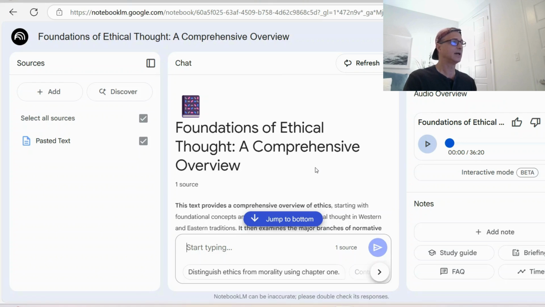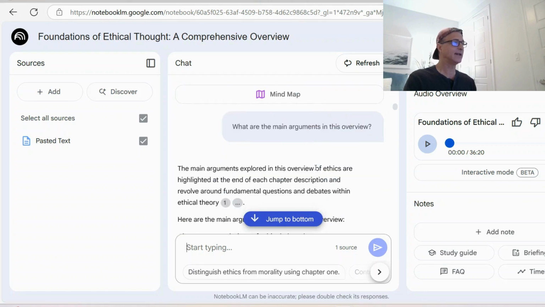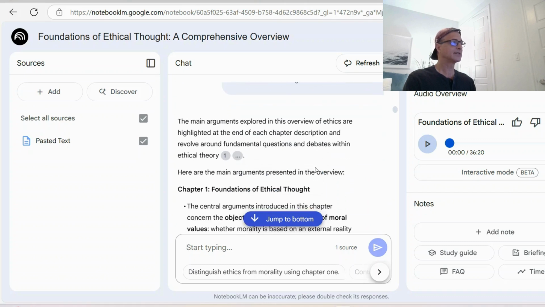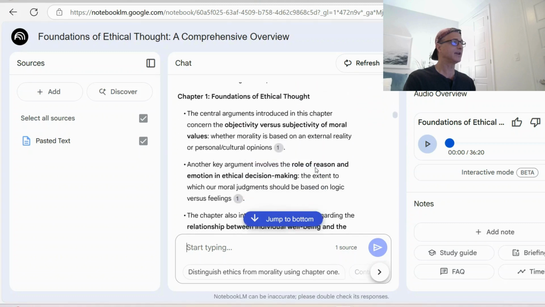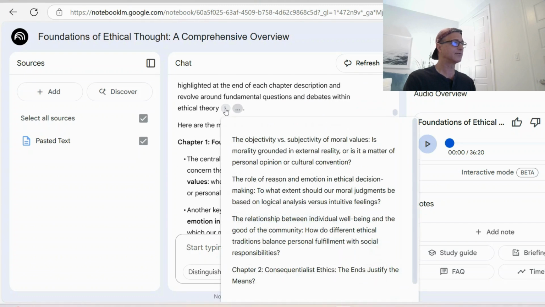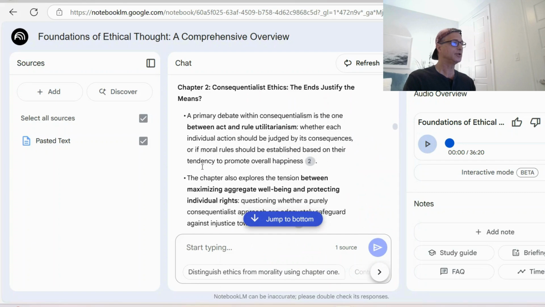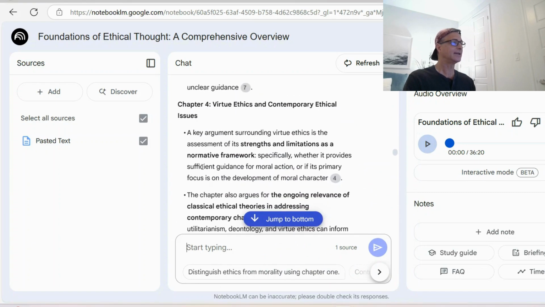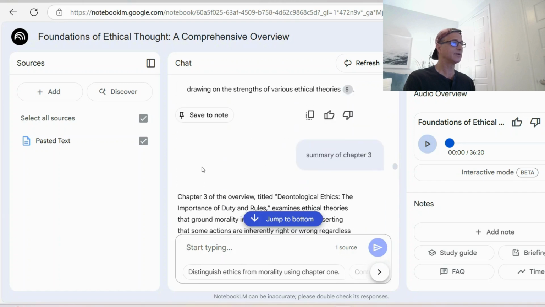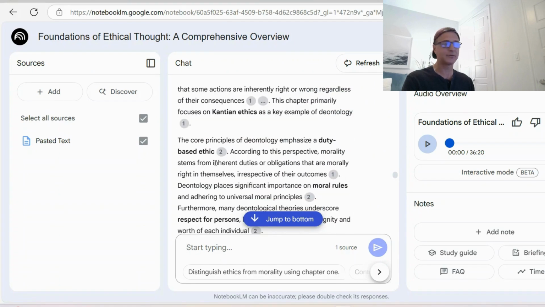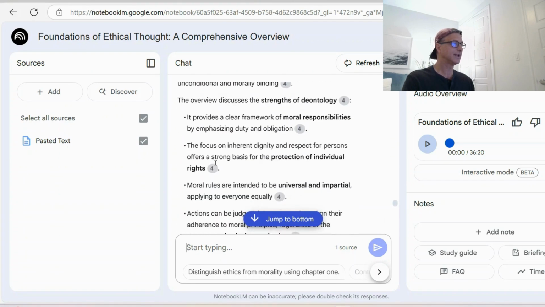So what I've gone ahead and done is I've got, I think it's about a 5,000 word document here on ethical thought, and I've gone ahead and loaded this. And as you can see, I went ahead and asked the question, what was the main argument in this overview? And the model basically, you can see here, is giving you a very chapter by chapter overview of exactly what this is all about. So, you could then take this and create a secondary model. So in this case, I then said, hey, what's the summary of just chapter 3 as an example? So it really lets you break it down.